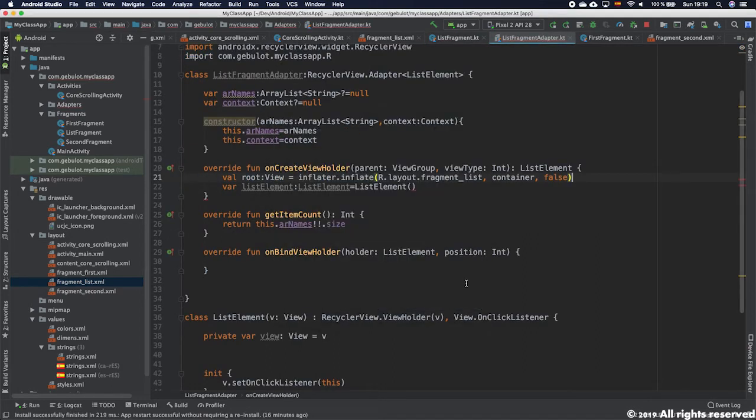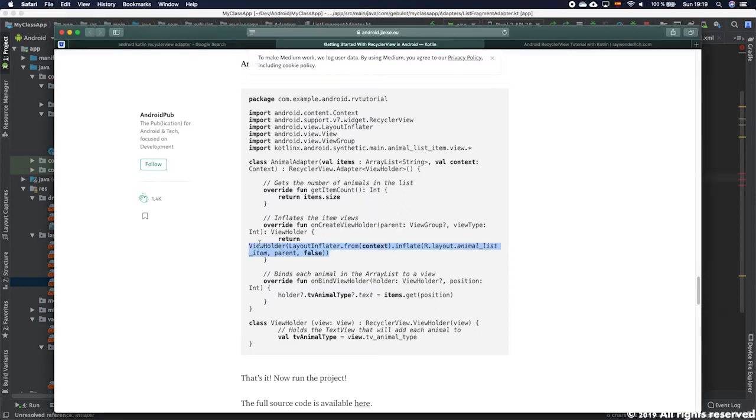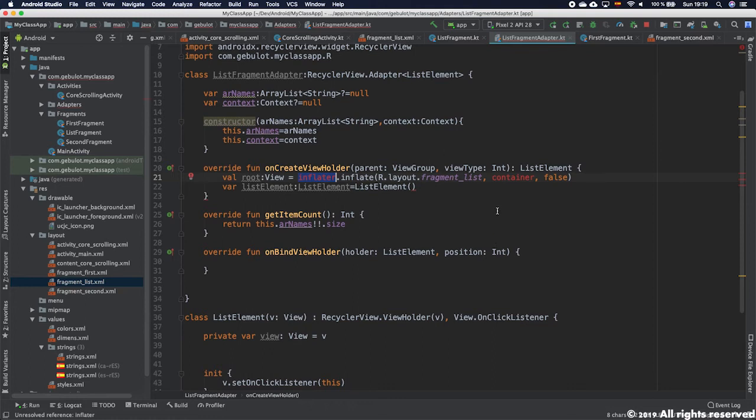Now the inflater, well, sadly, we don't have an inflater, but the context itself has an inflate function. Well, sorry. The inflate function, it's view holder layout inflater from context. Okay, so we have to do it like this. This is the line, specifically, that I want to do. We are going to inflate, well, they call it inflate, to create a view based on an XML.